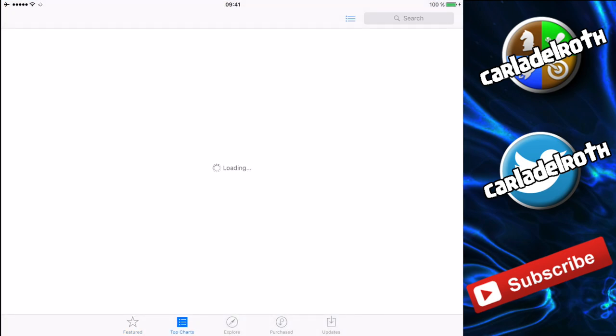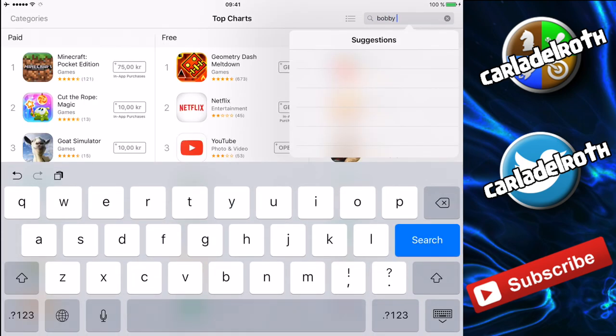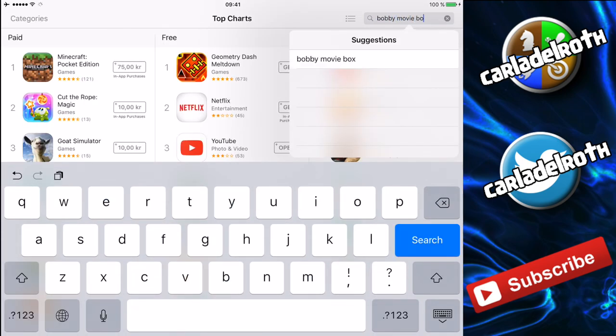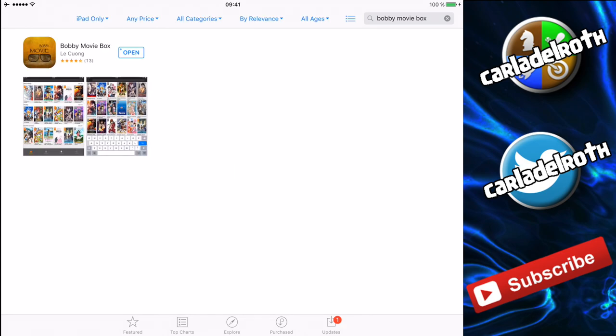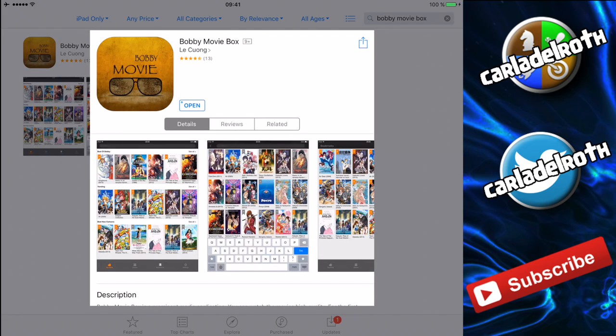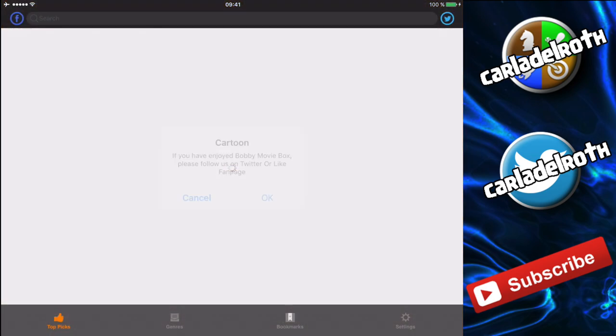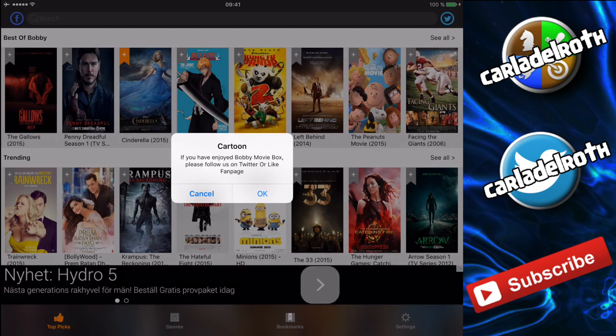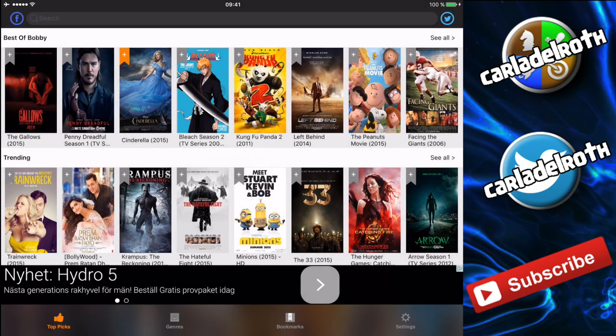If you simply go to the App Store and search Barbie MovieBox, this app will pop up, and it's also available on Android. I will link it in the description. The app is free, so you just download it. I've already done that, so I just press open and then you go into the app. Just press cancel if you don't want to like their Twitter page, I guess.